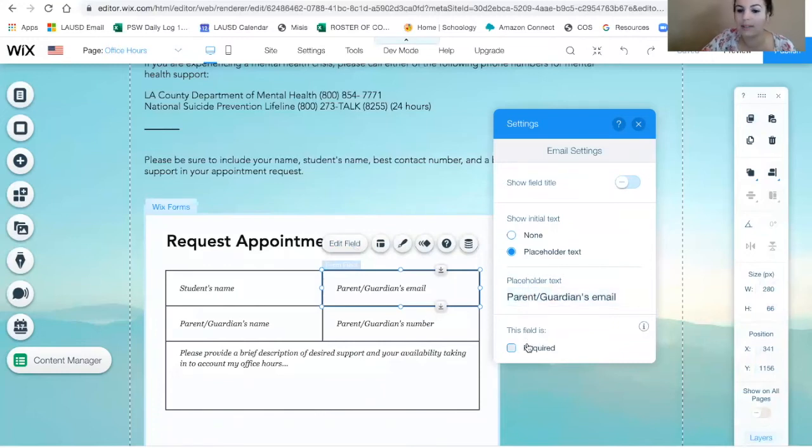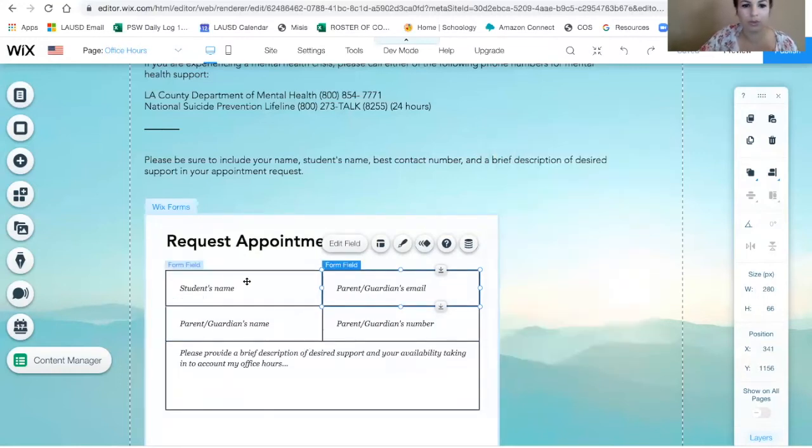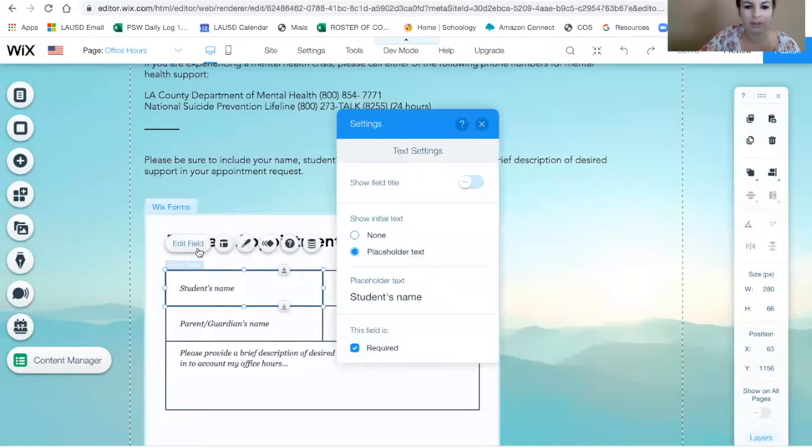And then you can decide, is this field required? So an example, I'm not requiring that parents put in an email because a parent may not have an email address, right? So they must put in the student's name. So if I go to student name, edit field, you can see I've selected that it's required because I need to know that this is a student that actually goes to one of my schools, right?